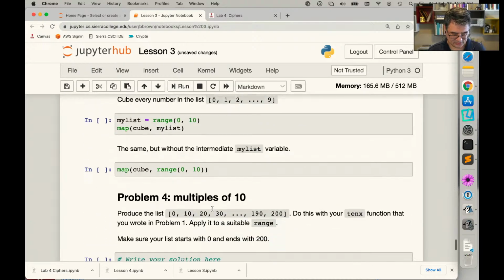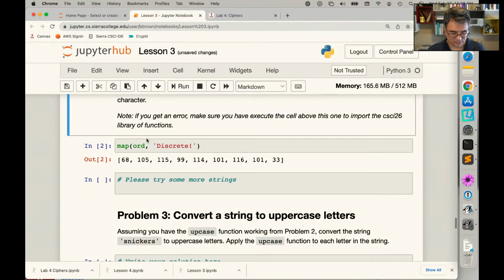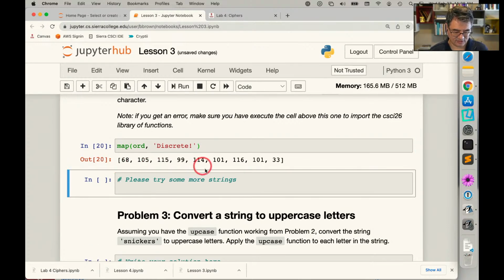Oops, I forgot to clear all of this out, but we'll proceed. So we're going to map the ORD function onto the string discrete. And when I execute that, I get back this array of numbers. Remember, the ORD function transforms a character into a number. So the map function here took the capital letter D, applied the ORD function to it, and turned it into the number 68. Then it applied the ORD function to I and turned that into 105. Did the ORD function on S, turned that into 115, and all the way down the line. So every single letter in that original string has been turned into a number inside of an array.